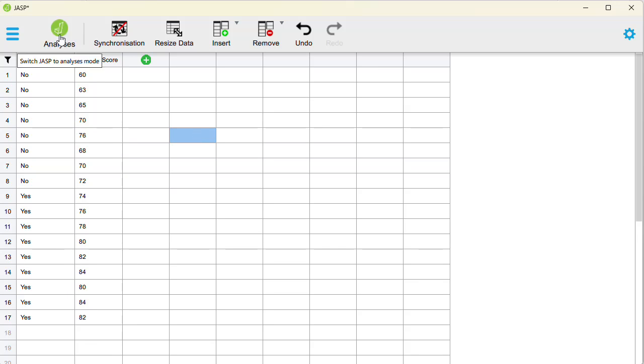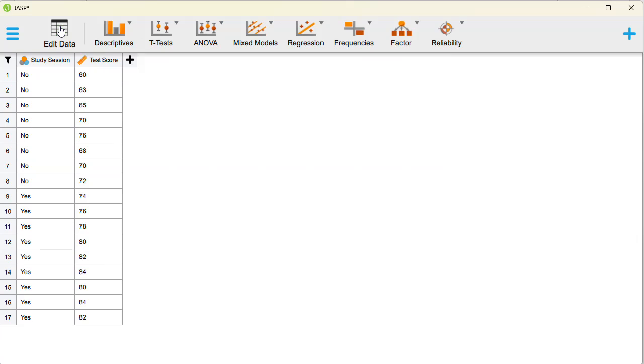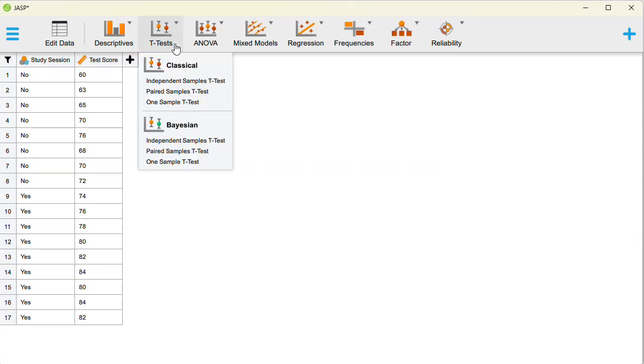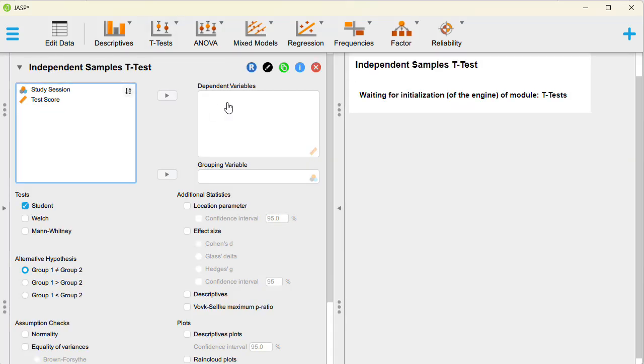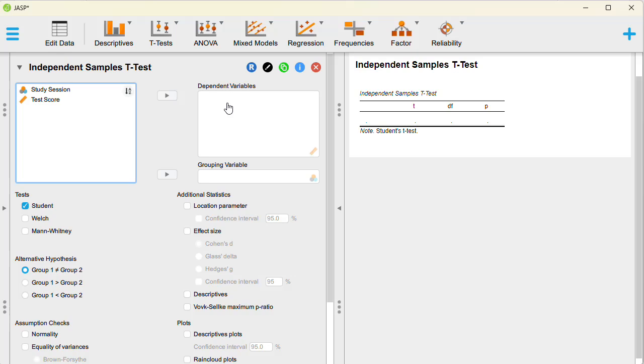Now to analyze it, we're going to click this analysis button and go up to t-test and independent samples t-test. So this is where we go right here. Our dependent variable is that numeric variable, in this case the test score. That's the thing that we think is dependent on the grouping variable of whether or not they attended the study session. So right off the bat, we get our initial independent samples t-test results, but we need more than that.